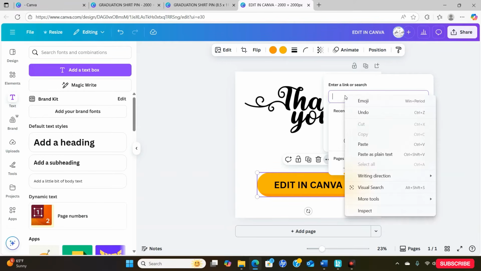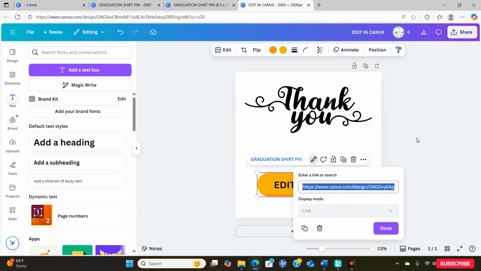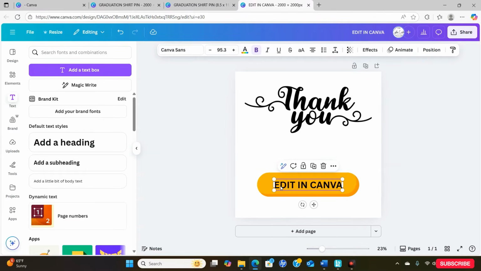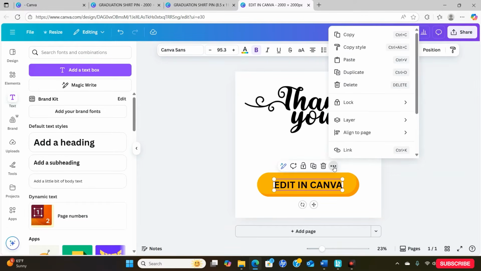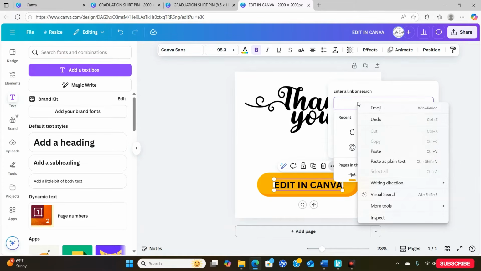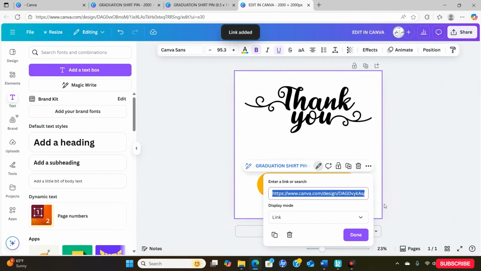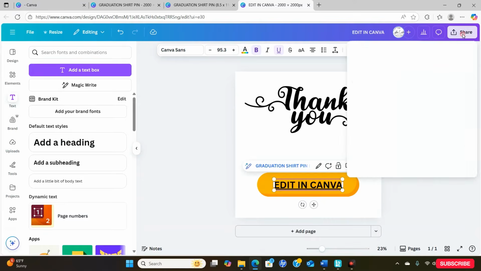Now you want to paste the link that you just created. The template link that we just copied, paste it there. Select done. Link added at the top. Same thing. Click on the text that says edit in Canva. Click the three dots. Select link. Paste in your template link. Select done. Link added.